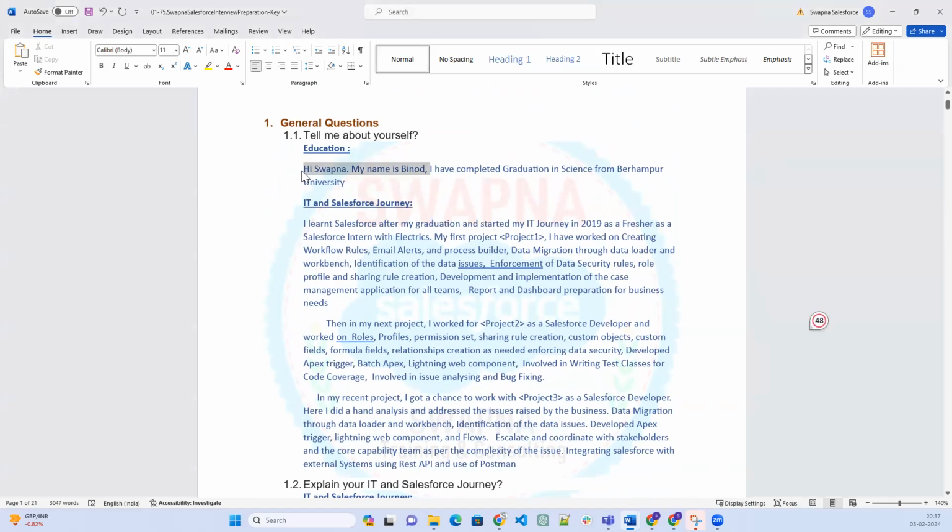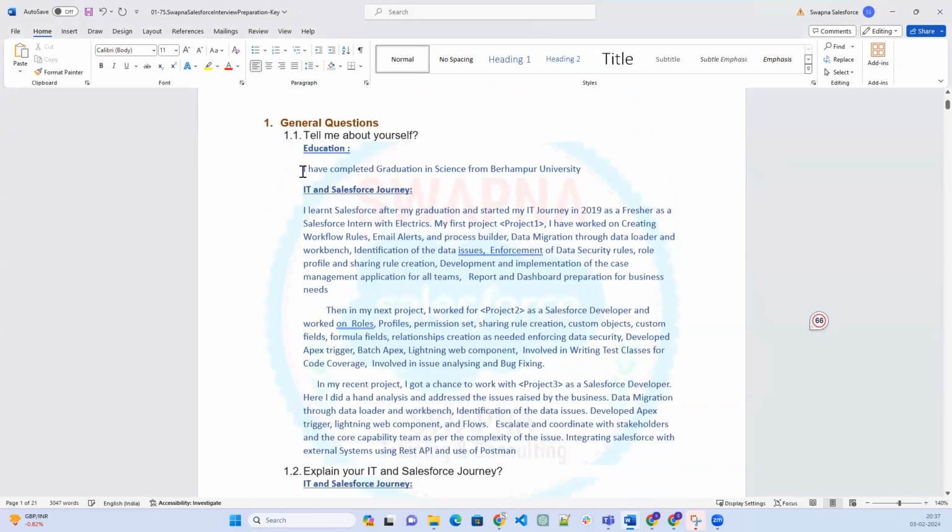Thank you for this opportunity. I have completed my graduation at so-and-so university, and then you need to add your IT experience. So what IT experience is there? Like, I started learning Salesforce from my graduation, and I started in 2019 as a fresher and as a Salesforce intern with the electronics company.